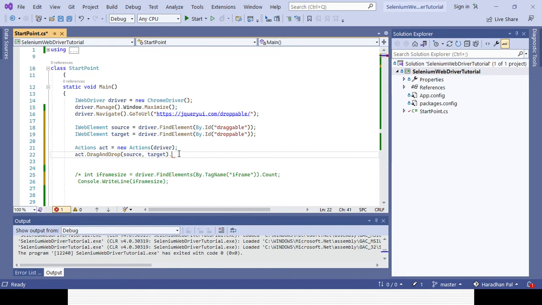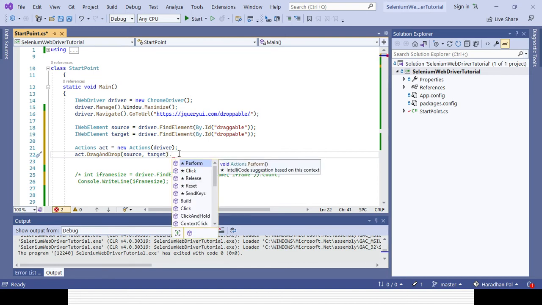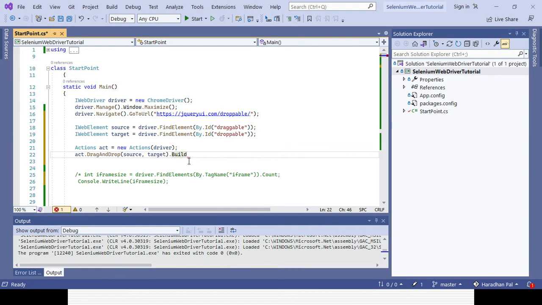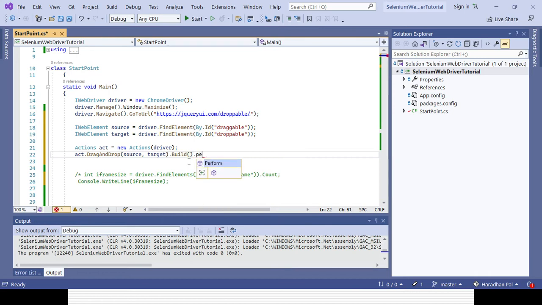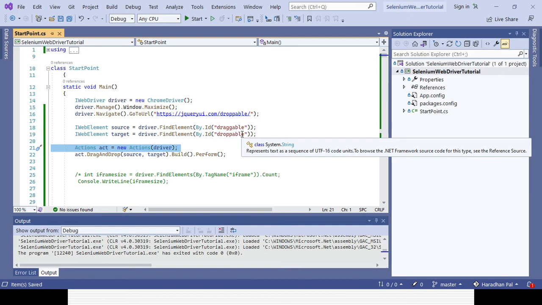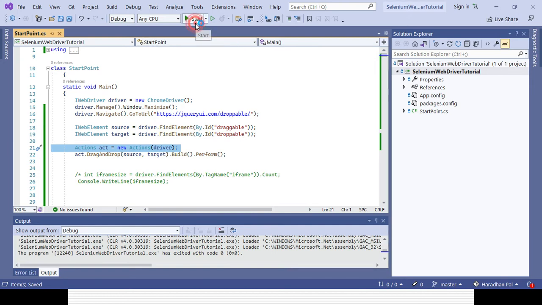Then if you press dot, you can see here you need to build the operation. So you can use build dot perform. That's how you can drag and drop, right? So if you run the code here, will your code be successful? No, right? Because it will not identify the source and target elements. Then how will it drag and drop? Because there's a frame available and we are not handling the frame. So let's run the code and see whether it is successful or whether it throws any error, right?